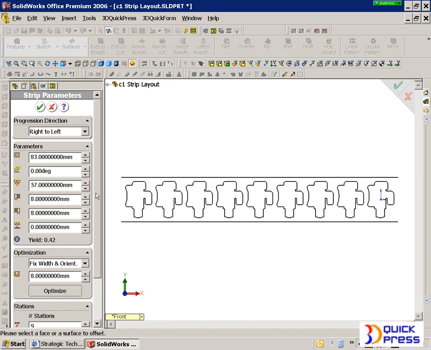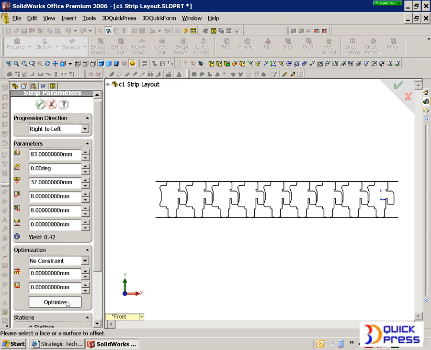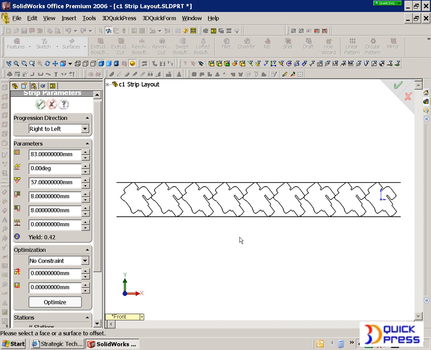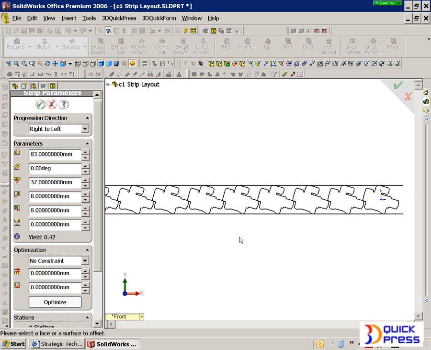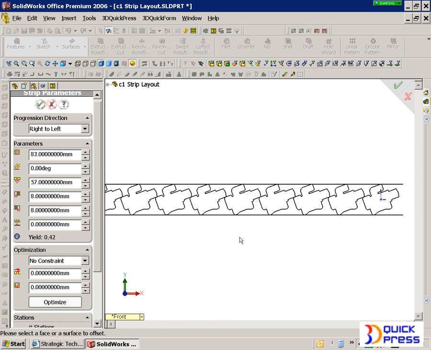So we're going to automatically create the piercings and the bends. We're going to do a little optimization. So we'll go down here and say, you know what? You can rotate the part as much as you want. I want to see what the best yield you can get. Right now it's 42%. And as you notice as I go through, it's actually nesting between stations. What's the best utilization? Now I gave it freedom. I gave it freedom to do as much movement as it had to.